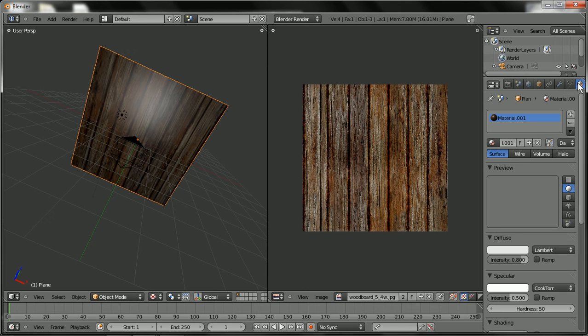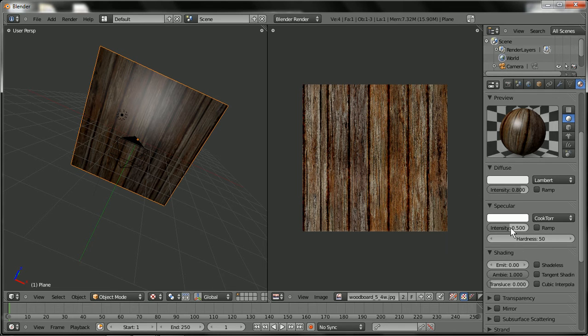Go to the materials panel right here under specular. Make sure that intensity is down some. You can see here in the preview it goes down, and also here. I don't want it to be that bright. There you go. That's good enough.